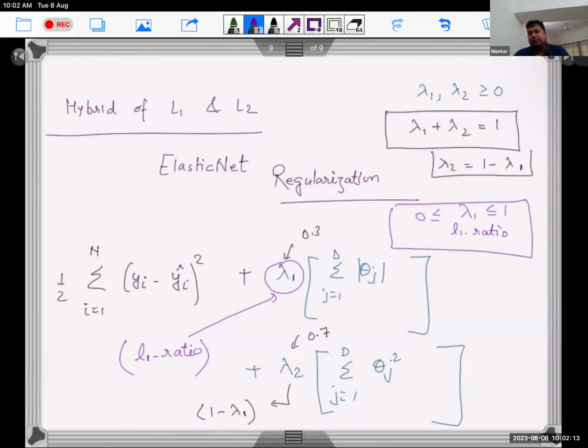So this tells you how much to regulate the penalty for L1 and L2 respectively. There is only one hyperparameter. Lambda 2, you can ignore it if you want. Lambda 1 should always be less than 1, or it can be equal to 1 also.